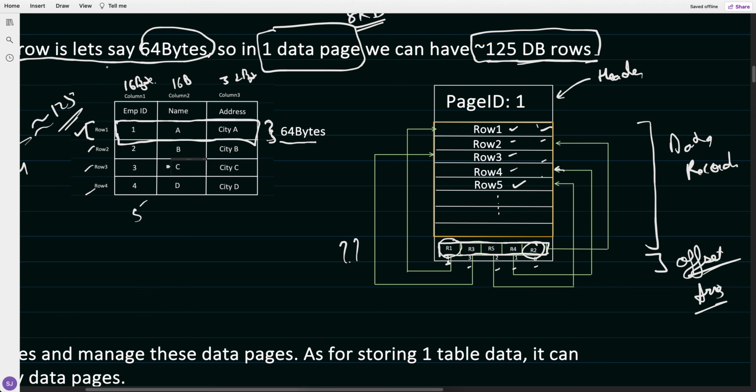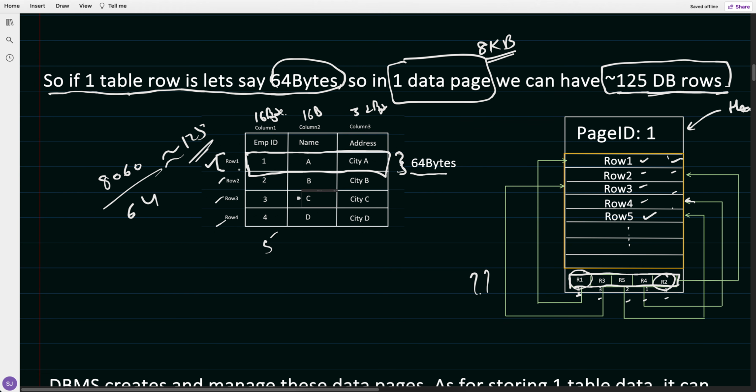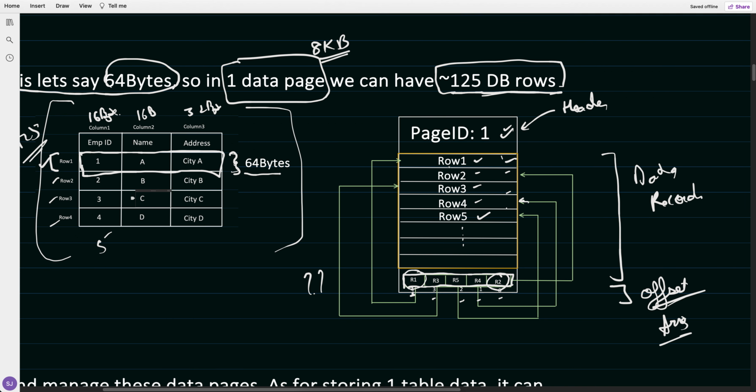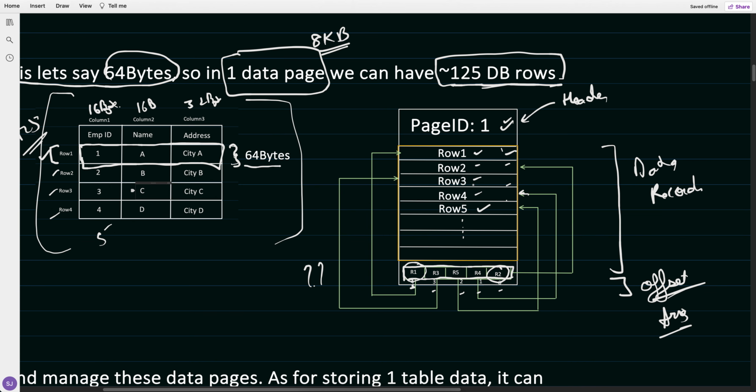But now you should be clear about how your data is actually stored by a DBMS. This table is visible to you, but for the DBMS, the way it is stored is like a data page. For each page it gives a number, and it stores the data in this data records area, and for each of these rows there is an offset. It also maintains the offset, where it puts a pointer, and the ordering the DBMS will decide when we discuss indexing. Okay, till now it is clear, right?